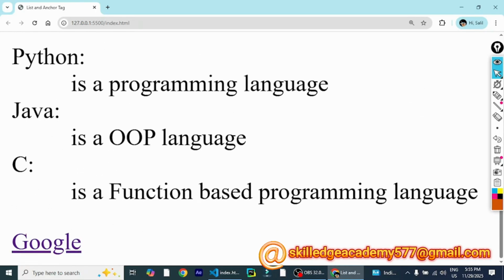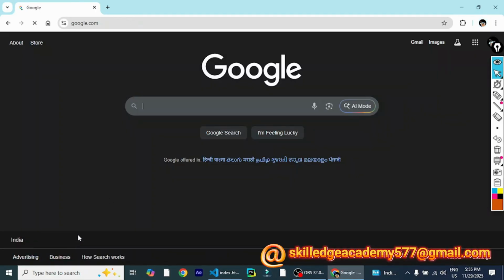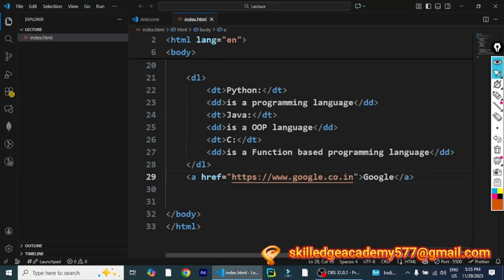Now let's move to the hyperlink. This is the Google link. When I click, now this is opening Google. So a hyperlink is basically used to transfer us from one web page or one website to another website. Even the hyperlink can be used to transfer us within the same website, on the same web page also.